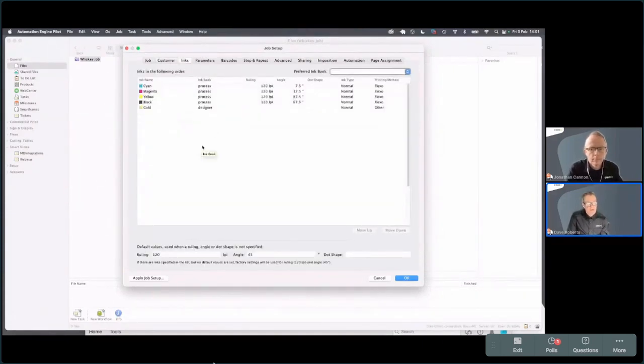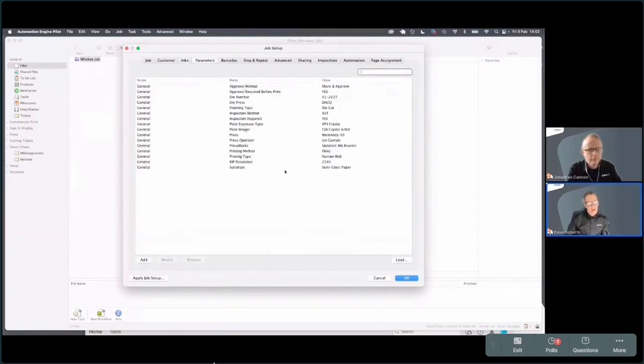Maybe I know what inks are in that job, what rulings and angles are required, what the printing method might be. So this might be mixed, you know, I might have flexo for the traditional separations, and then if I've got a hot foil, that might be applied digitally or over letterpress or whatever that is. And again, in this job, I might have parameters that are relevant to that actual job.